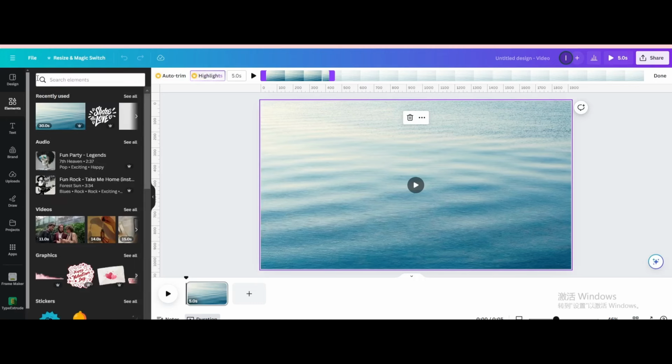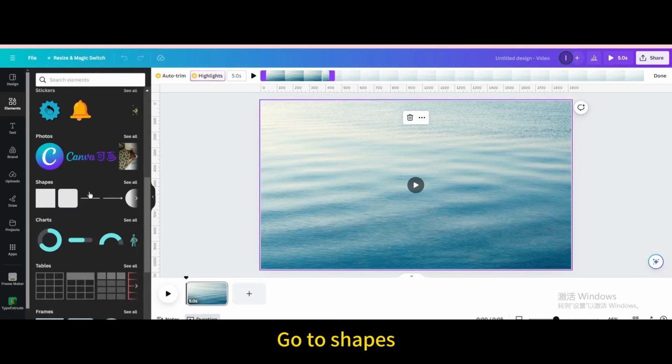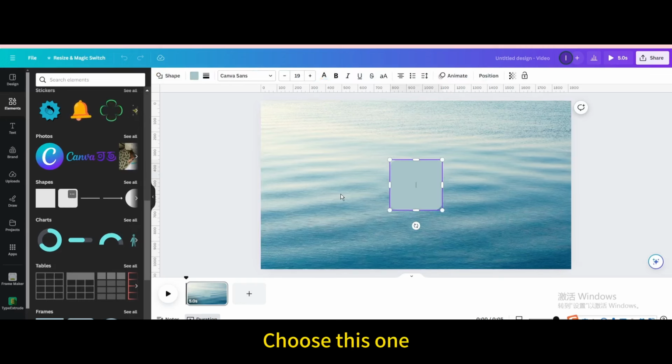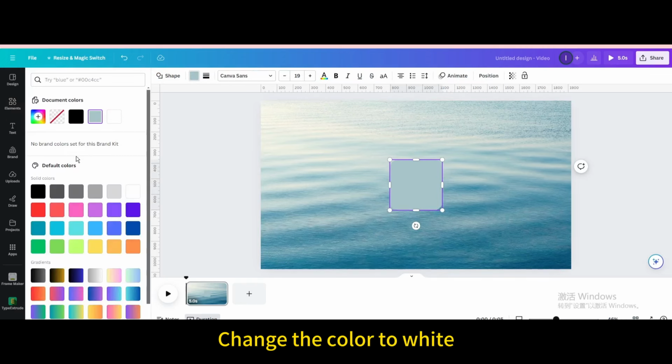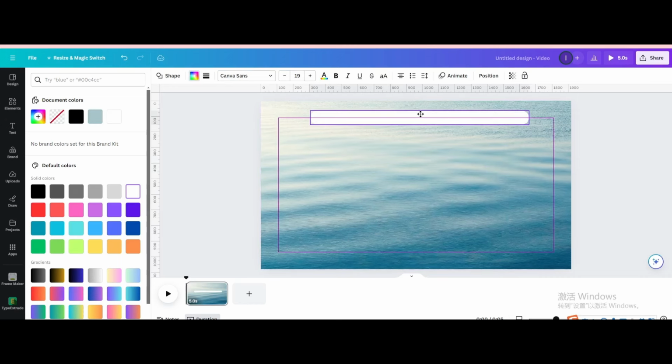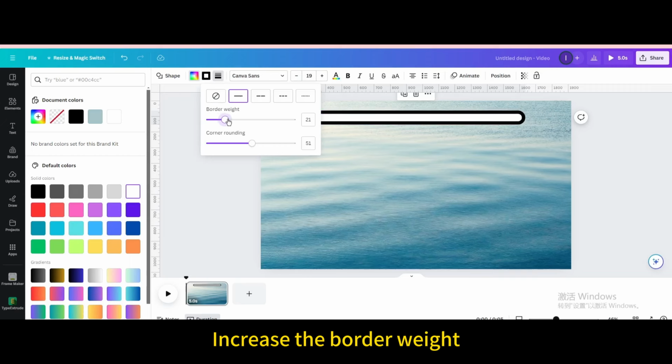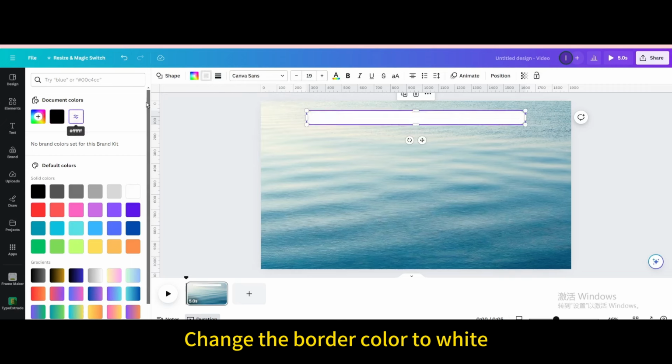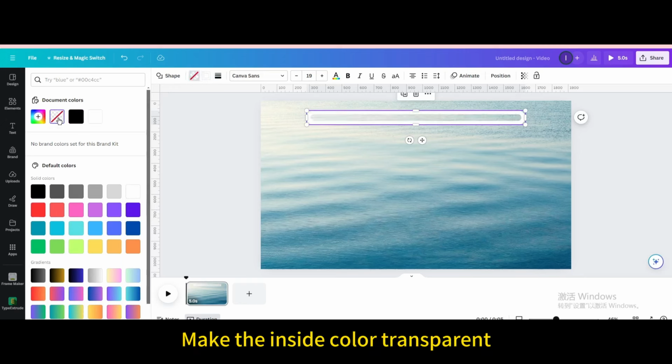Go to Elements. Go to Shapes. Choose this one. Change the color to white. Resize it. Move it. Increase the border weight. Change the border color to white. Make the inside color transparent.